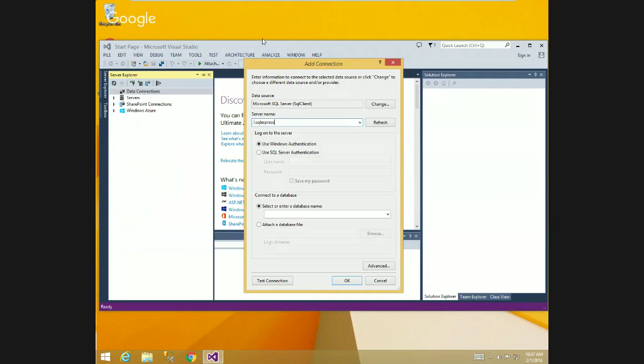Occasionally refresh might be useful if you changed the server since then. Down here, you should be able to select the database name. So I'm going to select Book Review. Now, again, the assignments are all done in Show Tracker. Book Review is just for the demos.